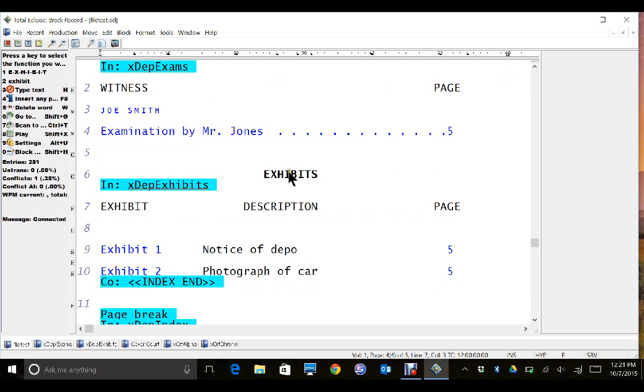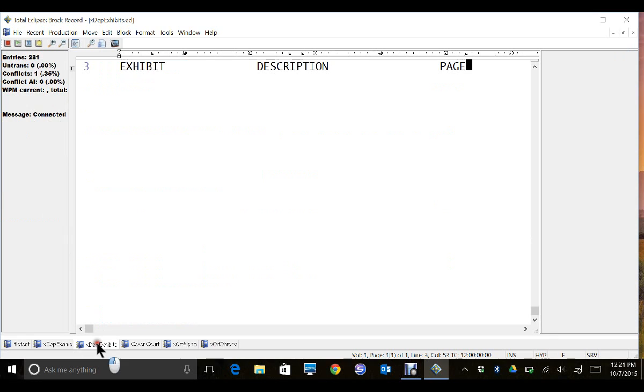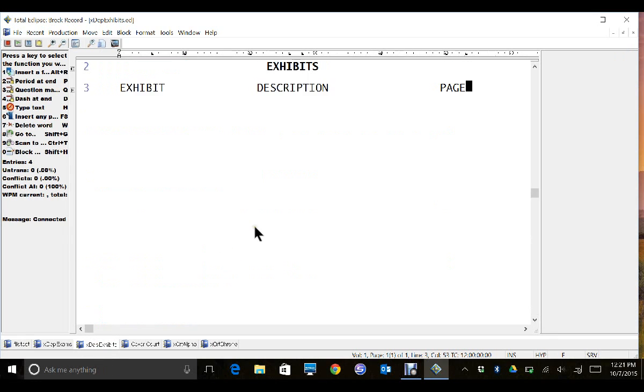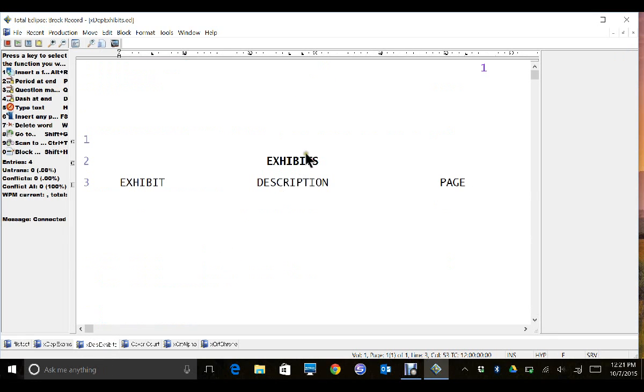And you wonder, now where did this come from? How did that get in there? Well, because I'm using XDEP exhibits as an index line, I actually made a block file called XDEP exhibits. And if you look down here, you'll see it's ready to be opened up. So I'm going to click on that block file called XDEP exhibits, and you can see I've got it set up and I've got the spacing the way I want it to look.